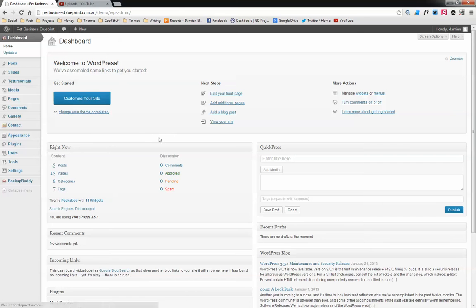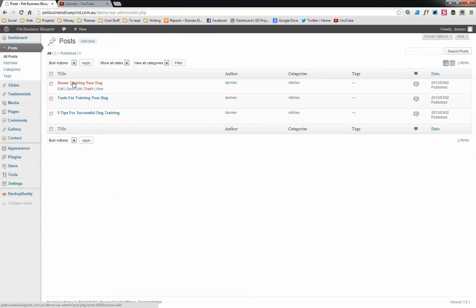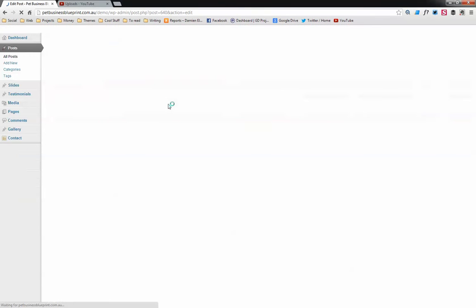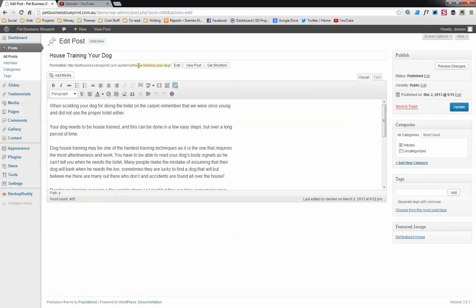And the way blog posts work is they're called posts along the left hand column here. So what we do is we click on posts, and as we can see I've uploaded 3 sample posts previously, and you can edit these if you want to. You can change the title, you can change the link, change the actual content, you can add images, or we can add new posts, and across the top here we just go add new.